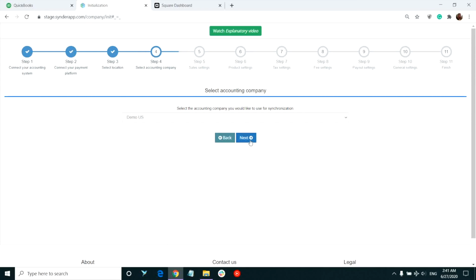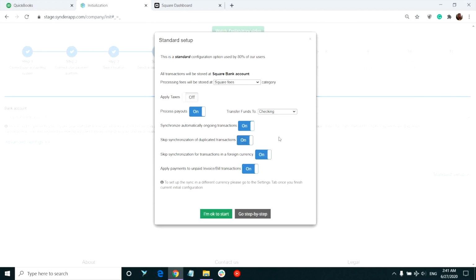Select the Square location you would like to use for syncing. If you connected several QuickBooks companies to Synder, choose the one you would like your Square transactions to be recorded into. Now you have an option to quickly start syncing with the standard setup. Click I'm OK to start to do so. From now on, your sales transactions from Square will be syncing to the Square bank account in your QuickBooks, and the payouts, or Square transfers to your actual bank, will sit in your checking account for quick reconciliation.